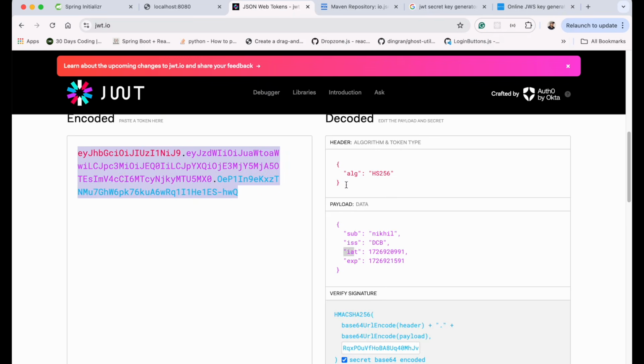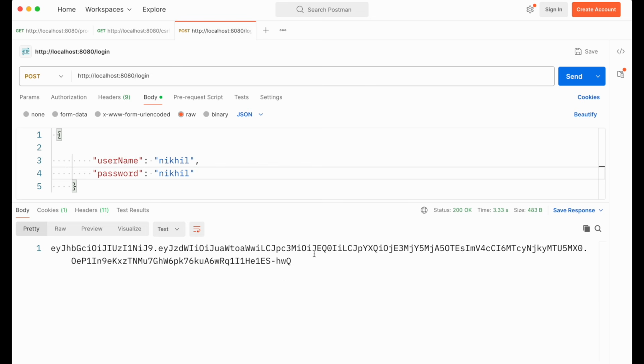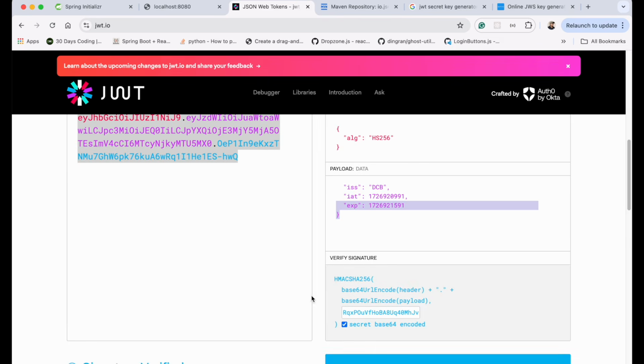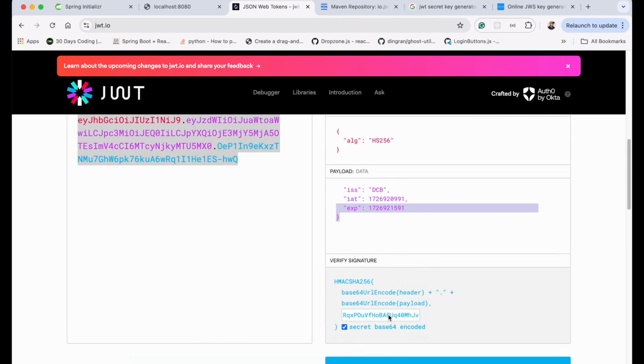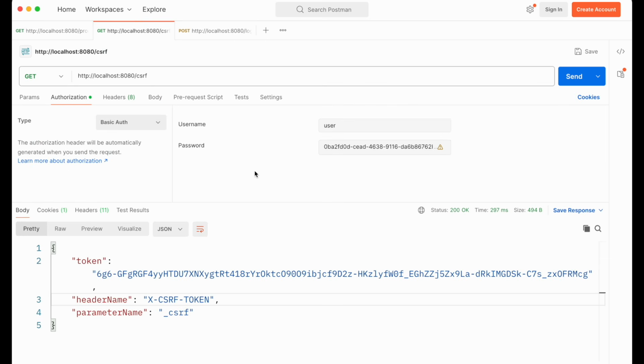So in the last section of the video, what we understood is that we created the JWT token when you are trying to log in. Once you log in with this API, the JWT token is created. We verified this JWT token here with all the correct details. We verified the signature as well. So everything is correct.